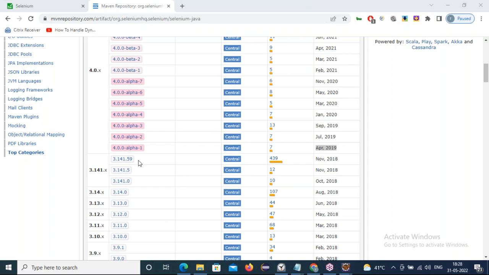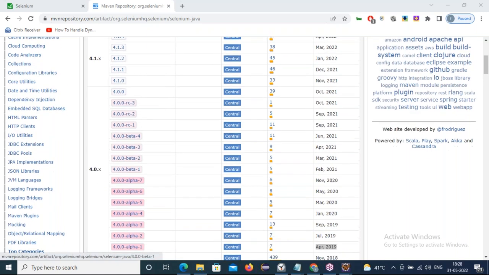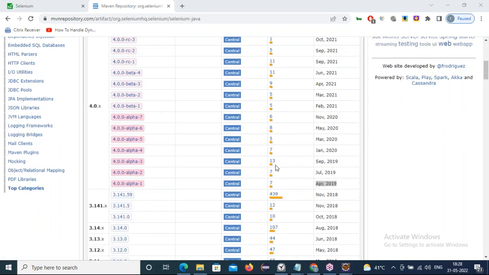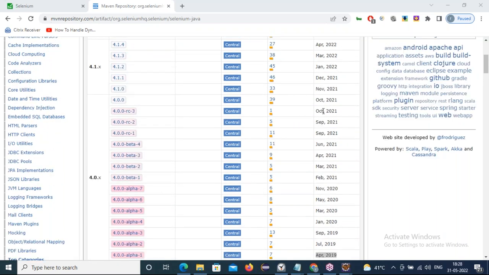Yeah, sorry friends. So here we have Selenium WebDriver 2 series and 3 series and 4 series. So even since April 2019 up to October 2021, it was not stable. Here, see, if we see the usages also, 1, 5, 6, 8, like these usages are there.